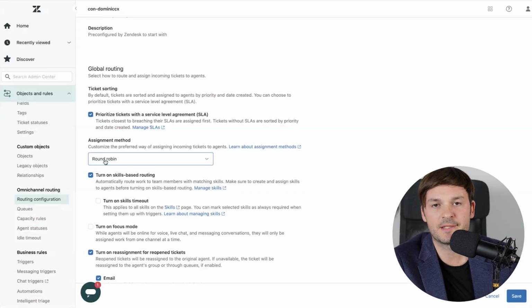Round robin identifies agents with spare capacity, and then it assigns work depending on which channel the agent has not received work in the longest.